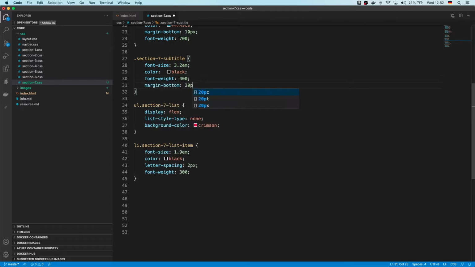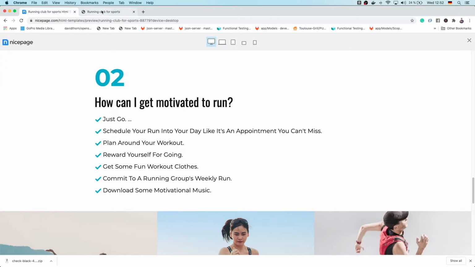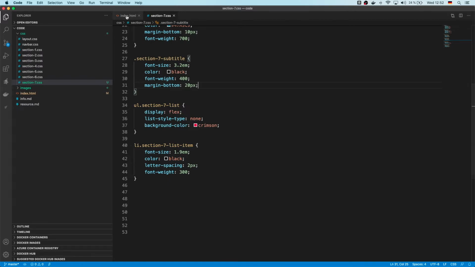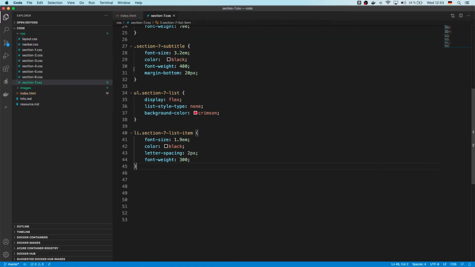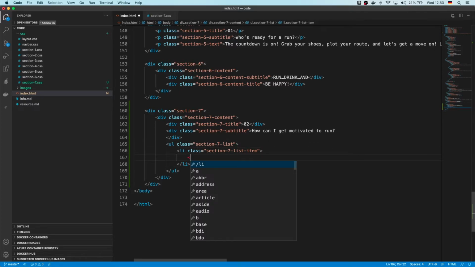Margin bottom, and this can be 20 pixels. Happy days. So let's now go and add this background image. Now we need to concentrate on getting this image in here. I was thinking about doing it other ways, but I've decided we're going to do it this way. It's easier.